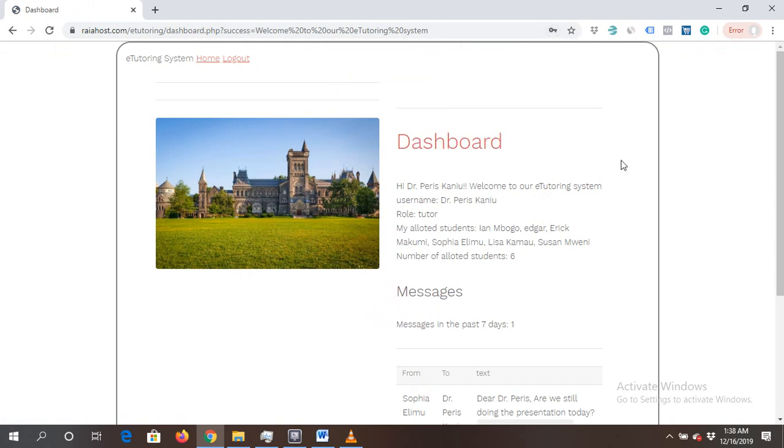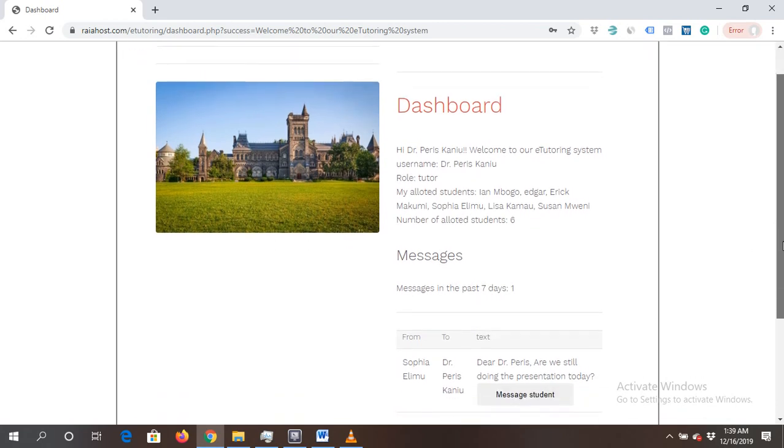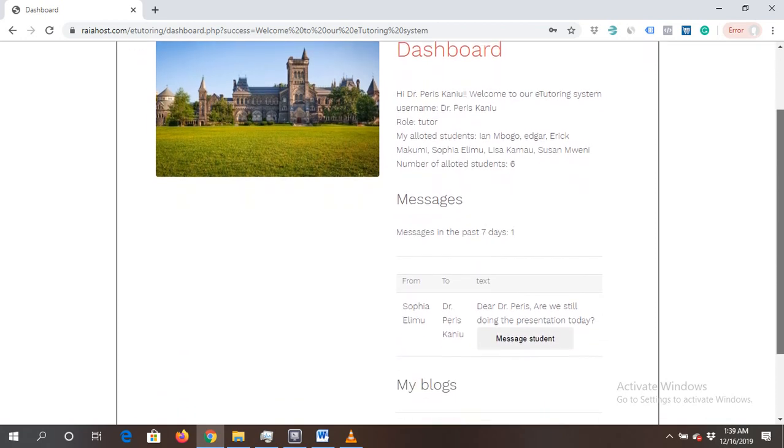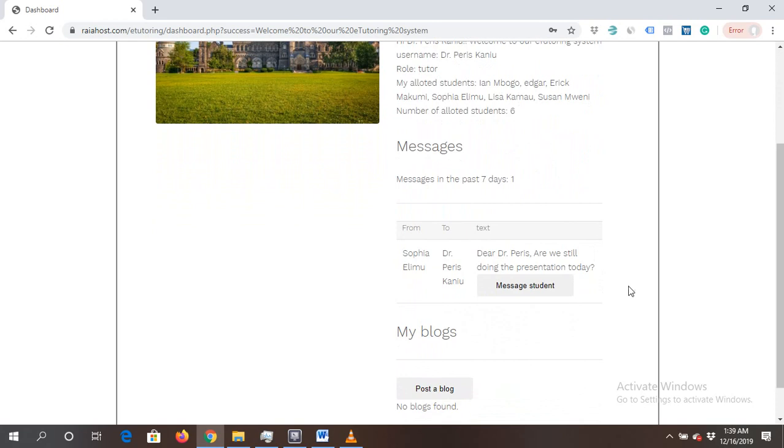Now the role for the person who has logged in is the tutor, and you can see the allotted students. He has all the 6 students, and you can also see the messages in the past 7 days. That is one message, and that is the message that we are about to see here. And this is the message that came from Sophia Erimu.